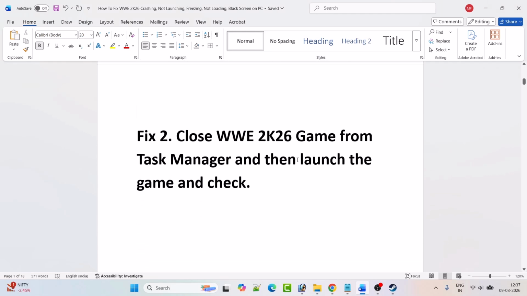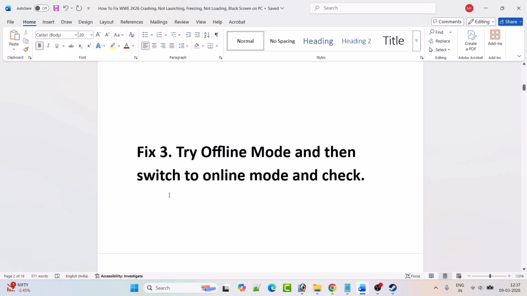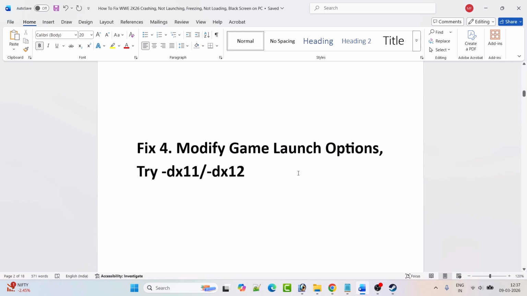Fix 2 is to close WWE 2K26 game from the task manager and then launch the game and check. So open task manager, look for WWE 2K26 game, right click on it and then click on end task and then relaunch the game and check. Fix 3 is to try offline mode and then switch to online mode and check. So just launch the game in offline mode, and once your game launched, then you can switch to online mode and check.